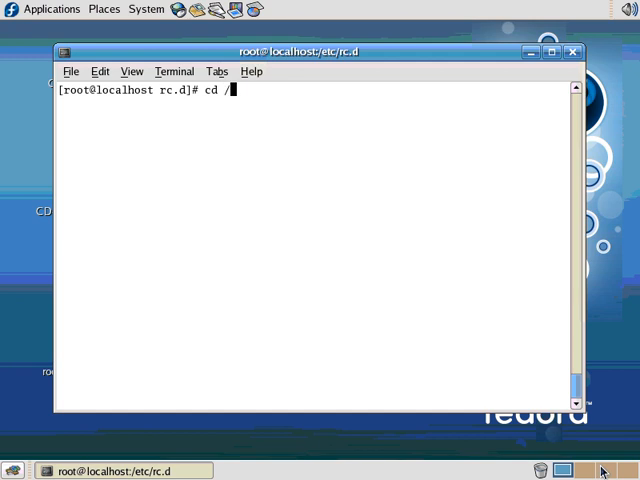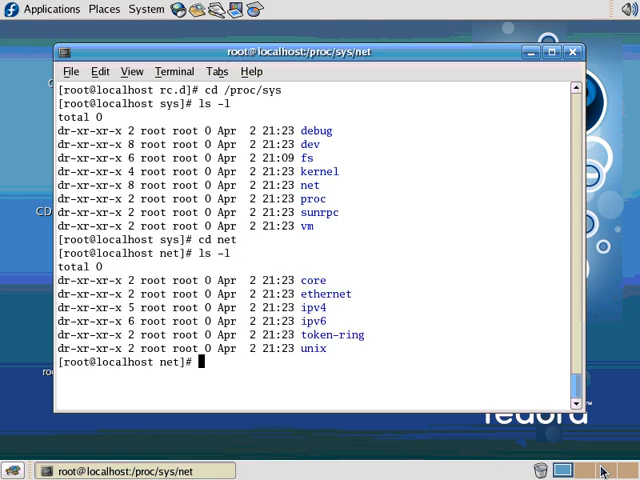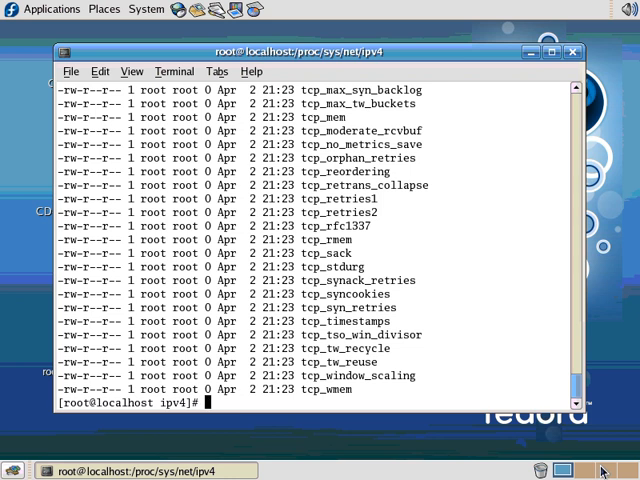Alright, so if I cd into /proc/sys and do an ls -l, you can see there are these subdirectories. If I cd into one of these subdirectories, like cd net, and do an ls -l, there are some more directories. If I cd into, say, IPv4 and do an ls -l, there are these files. These are like TCP configuration files for how the TCP/IP stack on this Linux server functions.